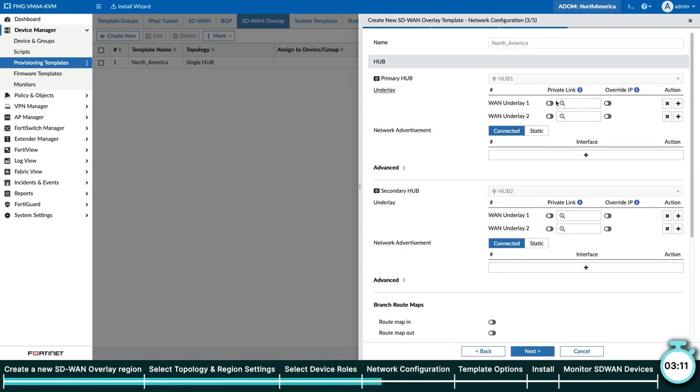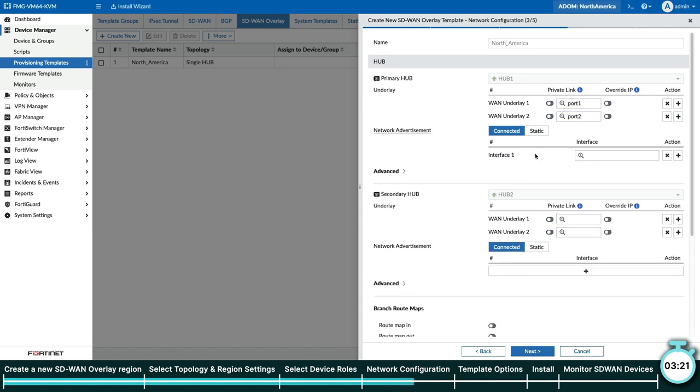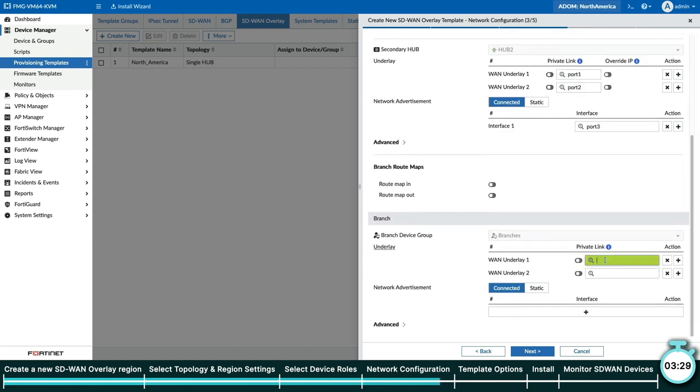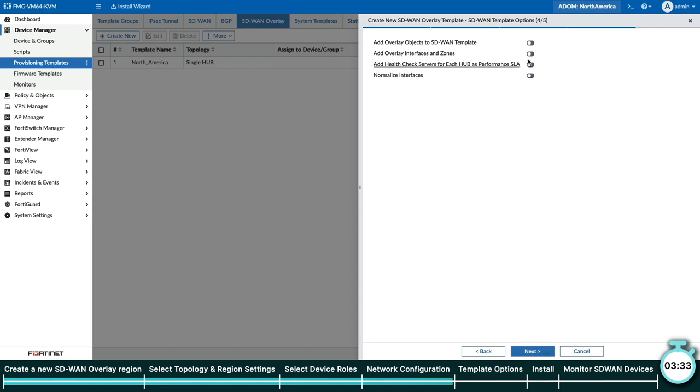In this next step, we tell the wizard which of the ports on the hub FortiGates will be used as our WAN underlays. Here, we will enter in port 1 and port 2 for hub 1. Once that's done, we'll tell the wizard which port on hub 1 will advertise to the rest of the network, which in our example is port 3. Now we'll do the same for our hub 2 and finally for our branches. After we're done, click Next.